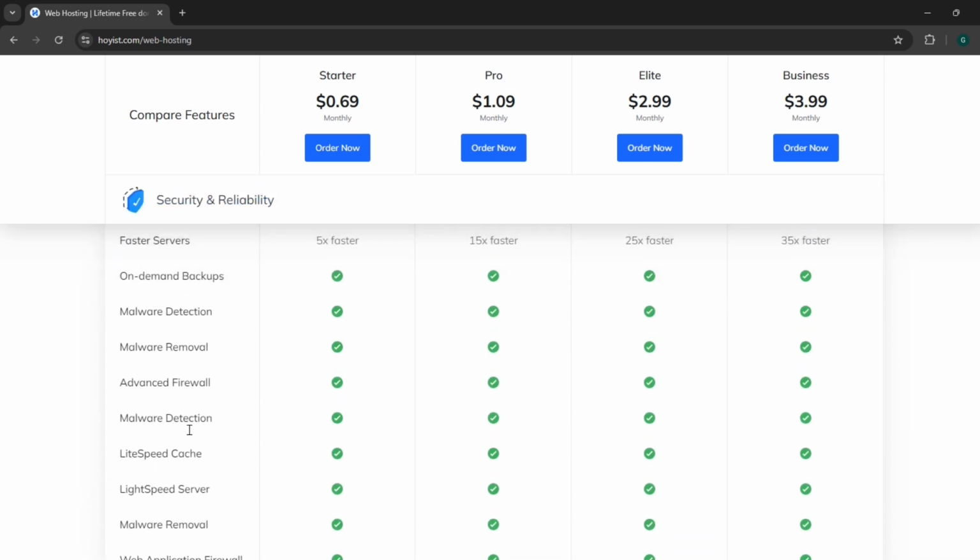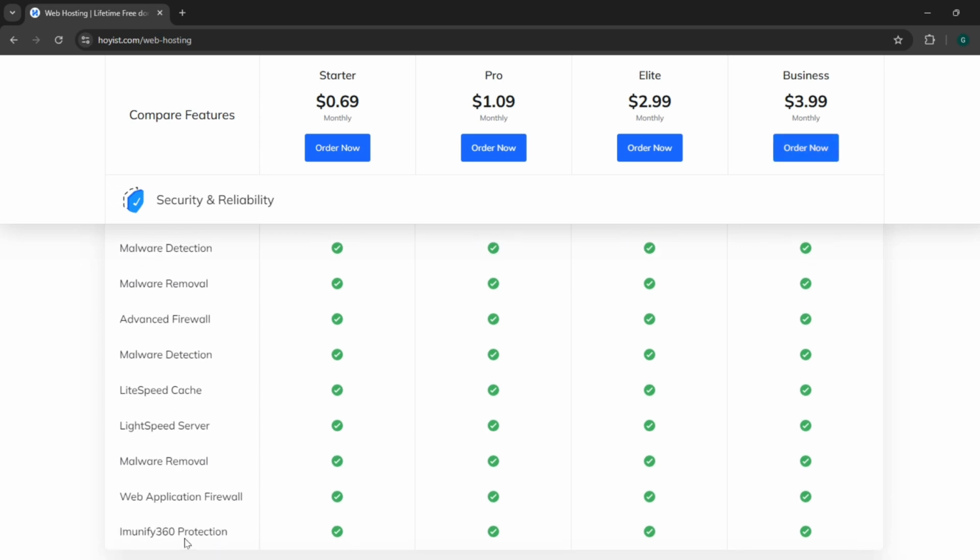And all these plans come with Imunify360 protection, web firewall, malware, LiteSpeed, malware detection. Every single thing is included in these plans.